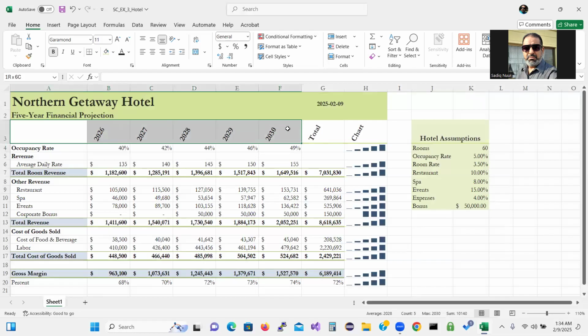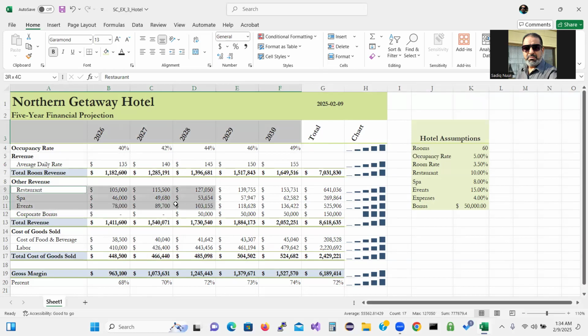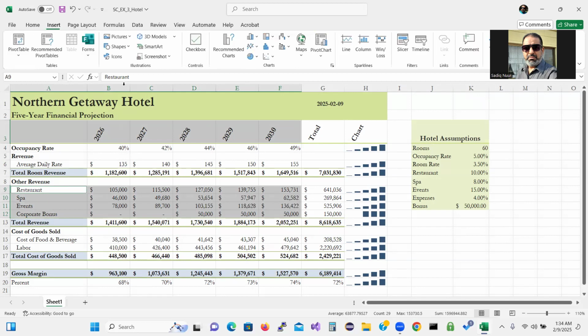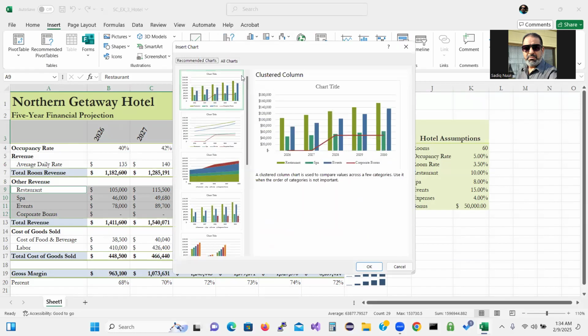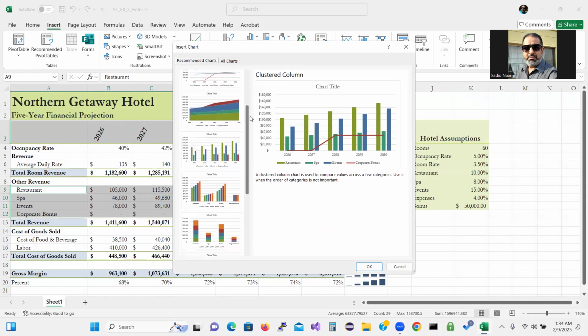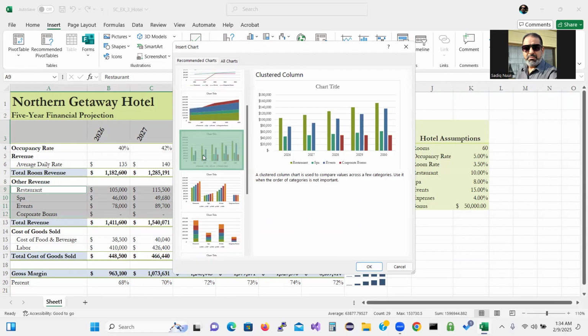So select A3 all the way to F3, then hold the Control key. Select A9 all the way to F12. Let's go to Insert, Recommended Charts, and then we need to select this one, the third one, the cluster column chart. Mistakenly, I didn't see that one, so click OK.